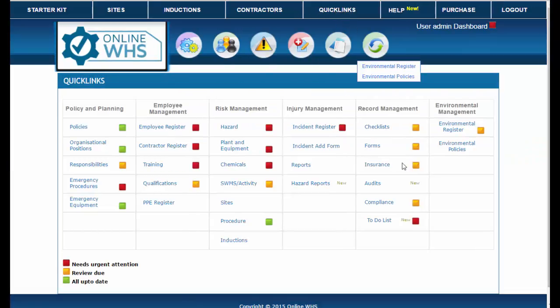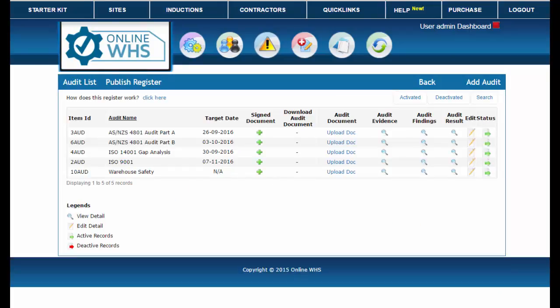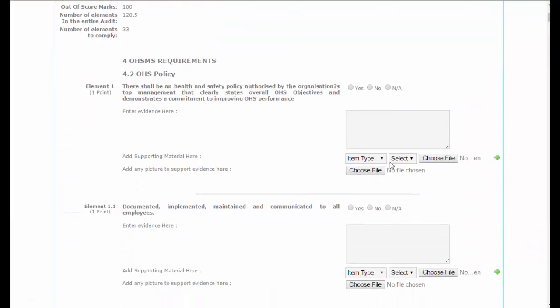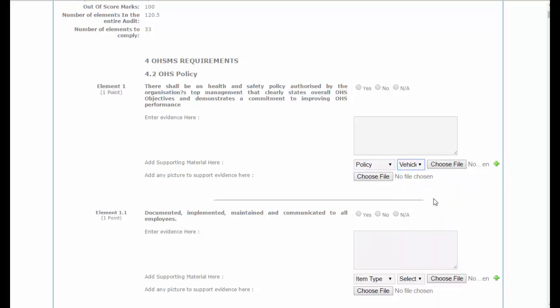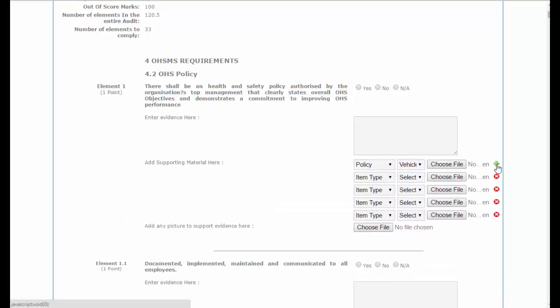And the major upgrade for the month of August is this new audit builder. So in this audit builder, we preloaded a number of audits for you, not the warehouse safety, but the ISOs and the 4801s we're preloading. But you can build an audit inside the system. So when you build the audit, it will be very similar to the checklist builder, where you can build elements. And what happens then is that the evidence here is that you use the system to relate all your data to that element item to show compliance. So just hit this green plus sign to add as many items as you want to this item to show that compliance. So no more paperwork everywhere.